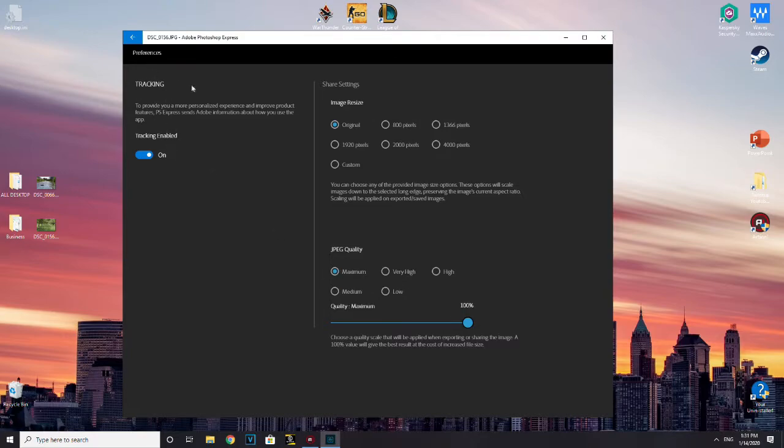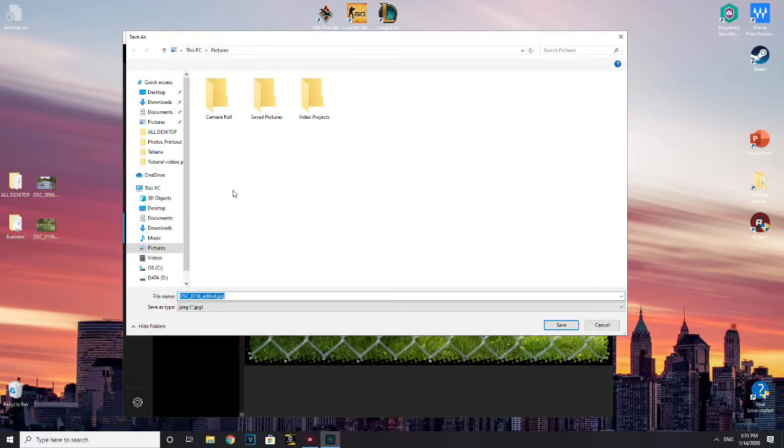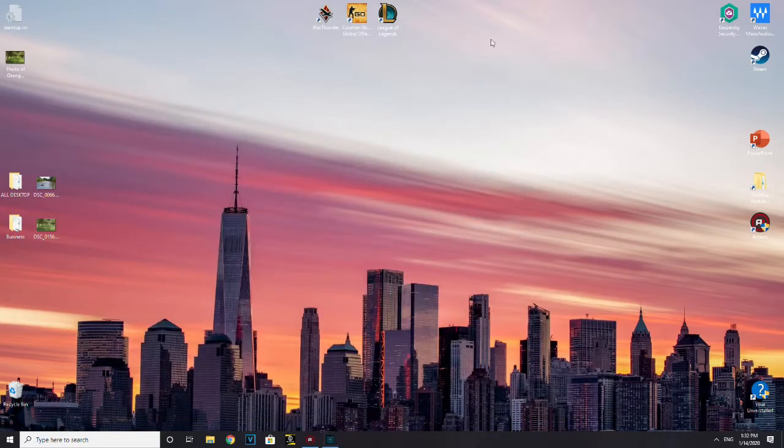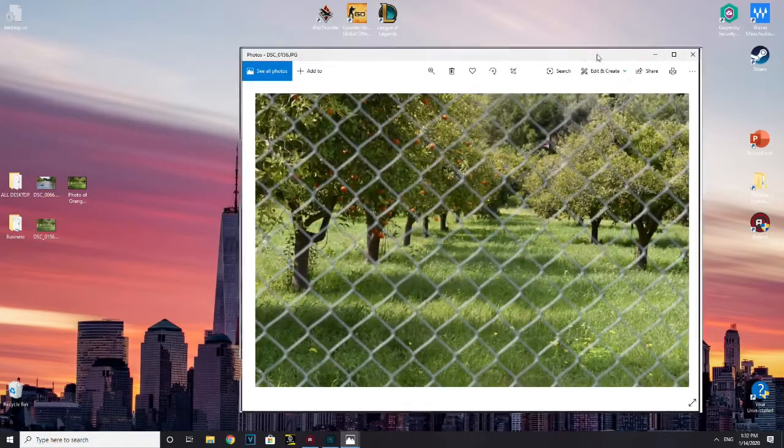So I'll do that. Original size of the picture. Then I could do this stuff as well, and then I'm just gonna go save. I'm gonna go to my desktop. Photo of orange trees. Just gonna save it, and now it should be here. Let me just check that it's true. Let me just compare this. We can compare this real quick.